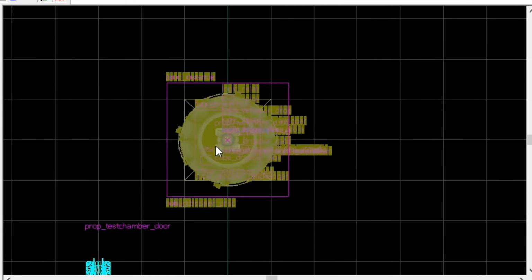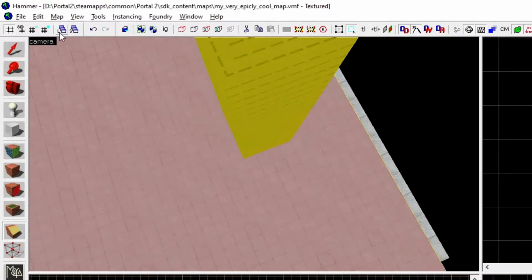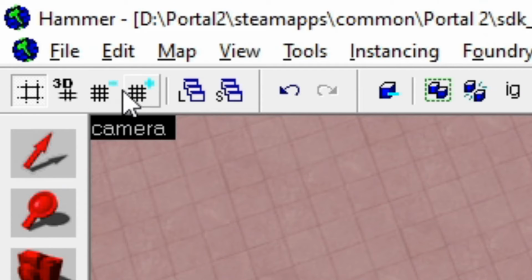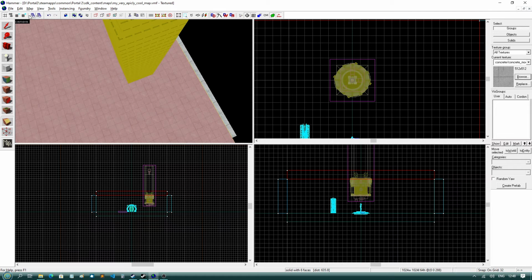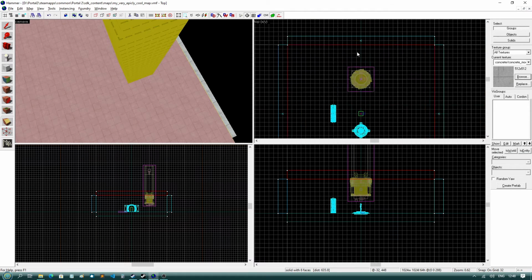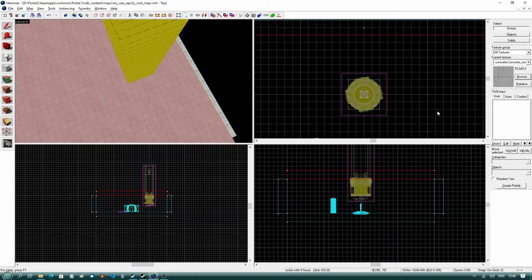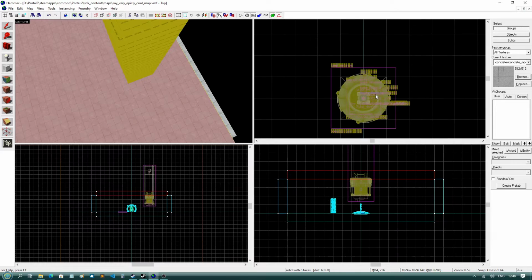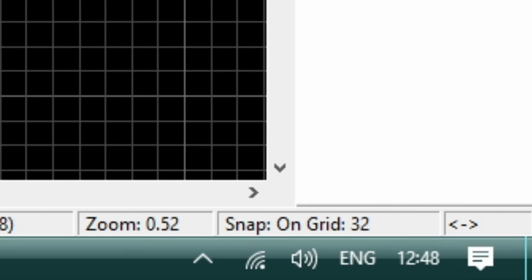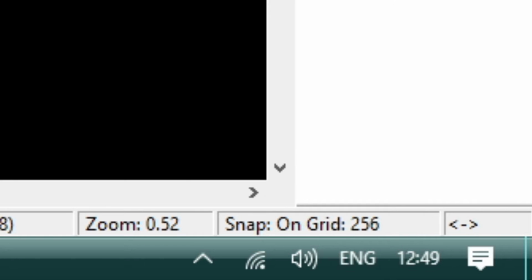Now, this grid size isn't exactly what I want, so to change the grid size, let's go over here and select these two plus and minus buttons. This button will decrease the grid size and this one will increase it. I want this to be at a 32 grid size. As you can see, it says snap on grid 32. Actually, I'm going to use the square brackets, a good handy shortcut. As you can see, grid 64, grid 32, grid 16, and it goes up to, I believe, 512.